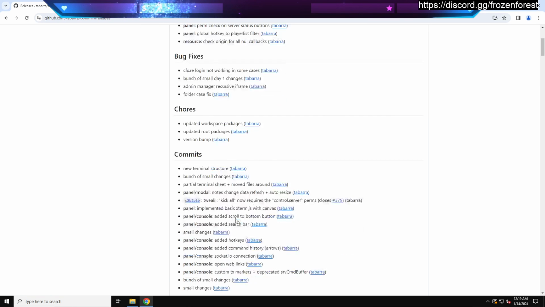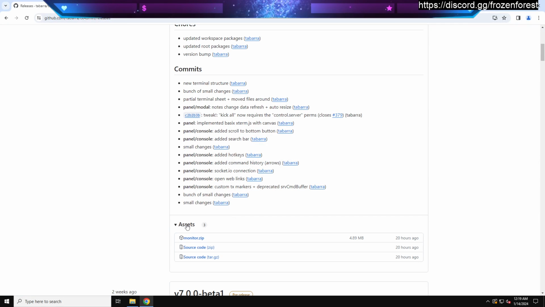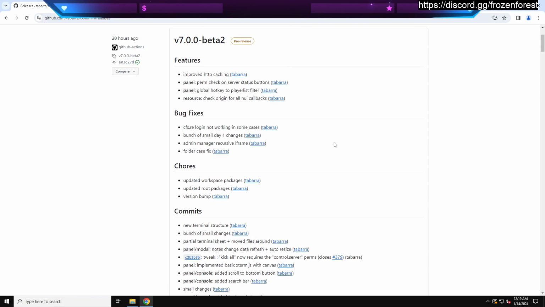Then scroll down and download monitor.zip. I already have it downloaded, so I'm not going to download it again, but while that's downloading for you, I'm going to go over some features.